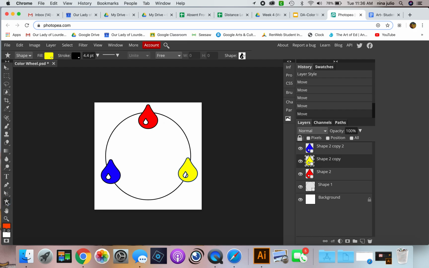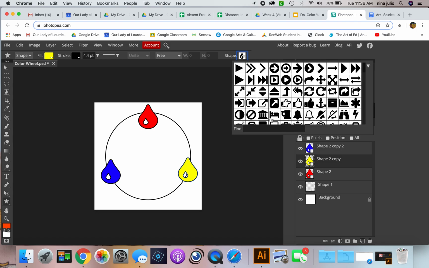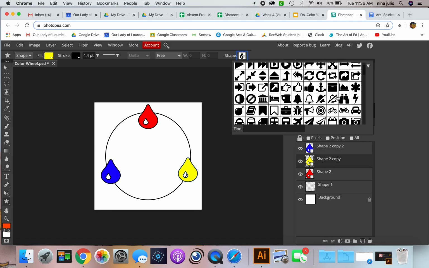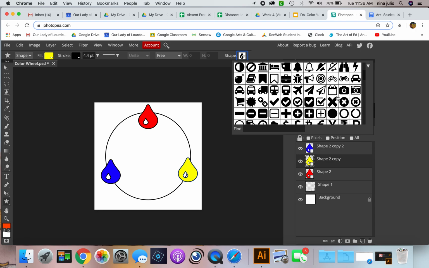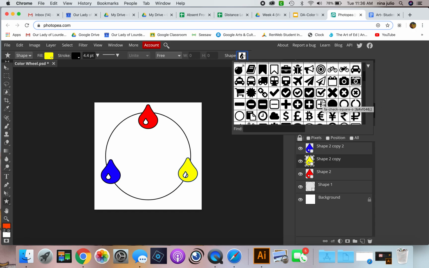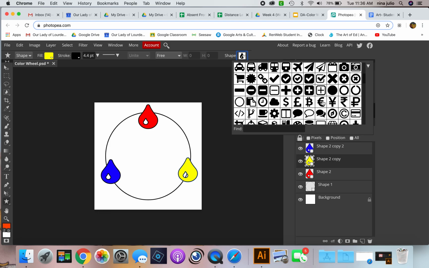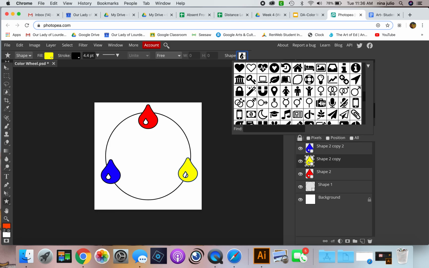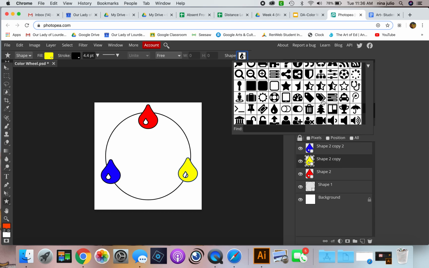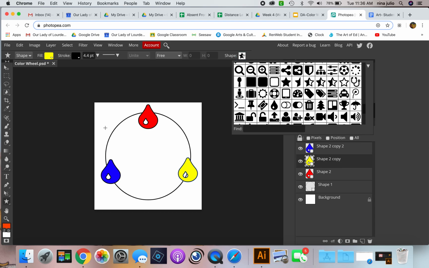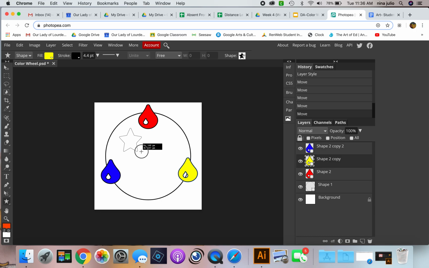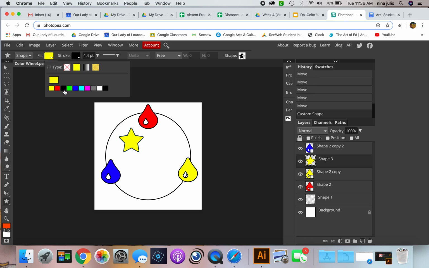Now for my secondary colors, I'm going to go back to the shape tool and pick a new shape. And you can have as much fun with these shapes as you want. Whichever shapes you want to use for primary, secondary, or tertiary is completely up to you. So for the next one, I'm going to select a different shape, and I'm actually going to use a star. So I'm going to click and drag a star, and this one is going to be orange.